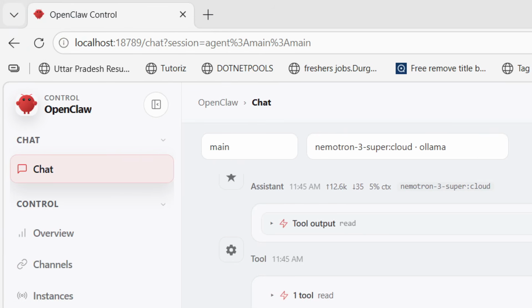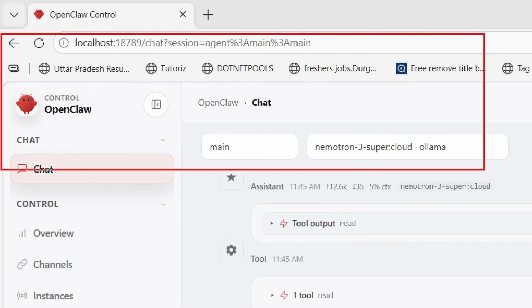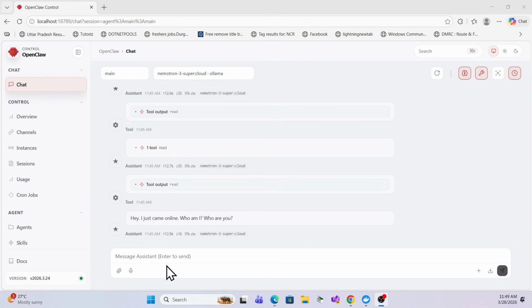Let's see a quick demo of OpenClaw, which is set up and installed locally using a Docker sandbox. It protects your data and is completely secure. So let's see the quick demo of how it's working.